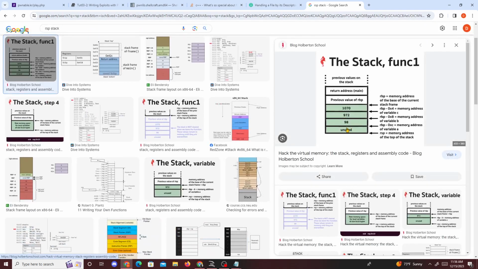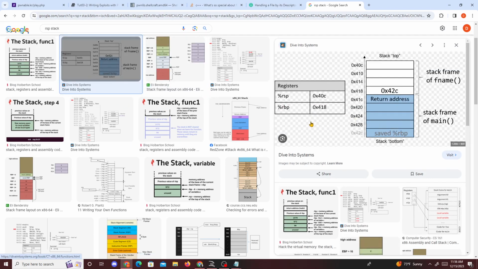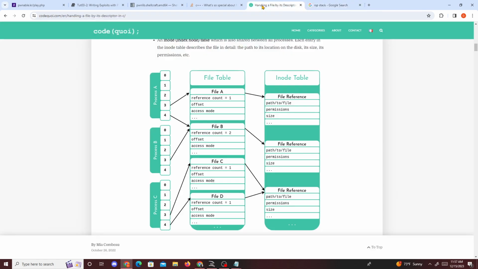So the RSP is going to be the top of the stack, but in this case it's the bottom. But I'm trying to find a better example. RSP is whatever is at the top of the stack for the most part. Is this a better example? The stack pointer, so whatever's the top of the stack.